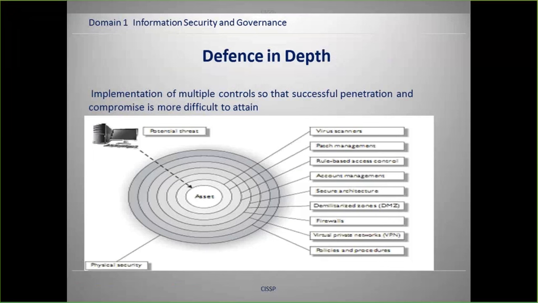If you talk about the technical architecture of any company, just take an example, you will first have an ISP router. Then after the ISP router, you will have a perimeter firewall. Perimeter devices are the devices which segregate the internal and external network. Then after the perimeter firewall, you will have a corporate firewall, which is protecting your corporate network.